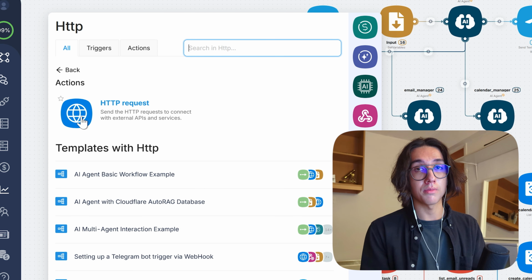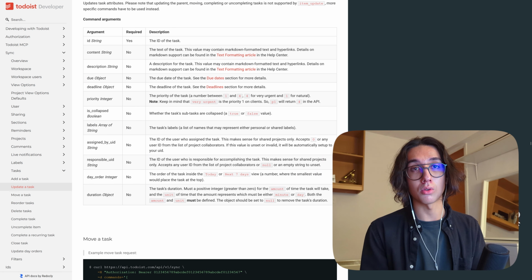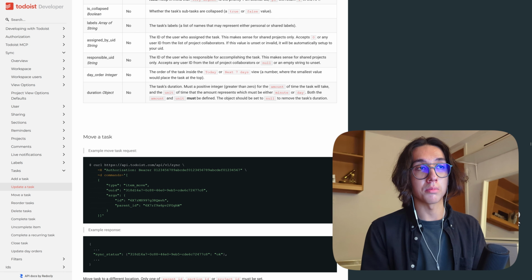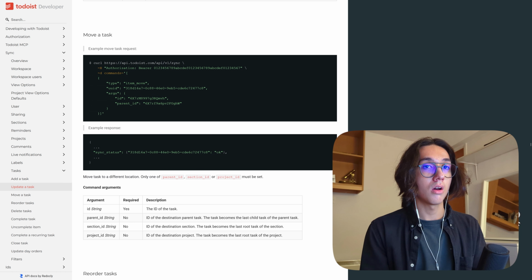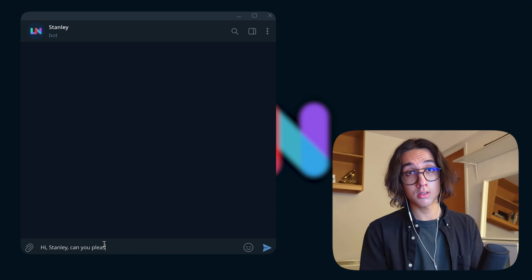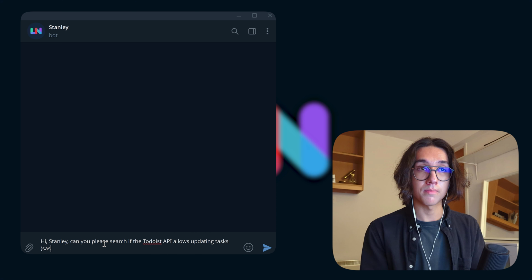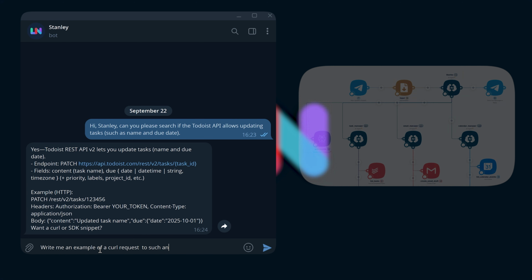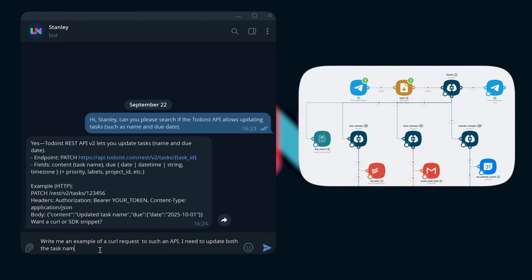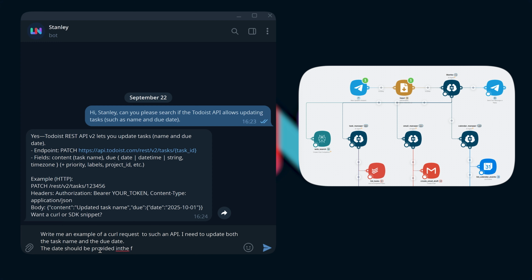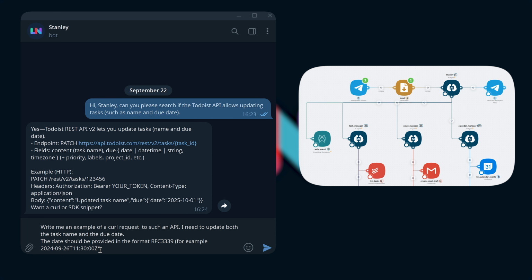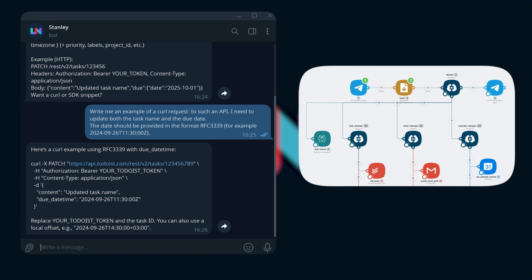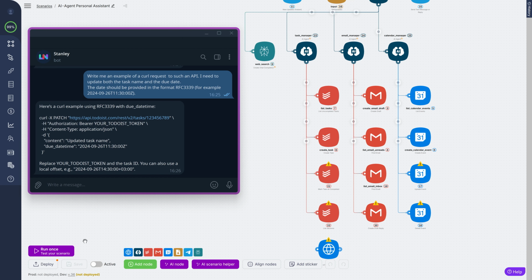You've got two options. The first one is to open the Todoist API documentation and look up all the required parameters for the API call we need, or ask our personal assistant to generate the curl request for us. Of course, the second option is quicker, so let's try that. Let's ask our assistant to search and check whether the Todoist API allows us to perform the action we need. Then we'll ask it to write an example curl request for that call, and we'll use that example to configure our node. Alright, we got the response from Stanley.